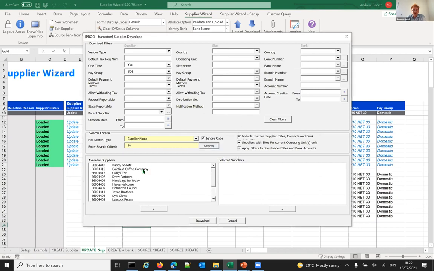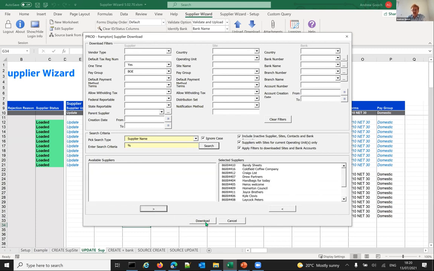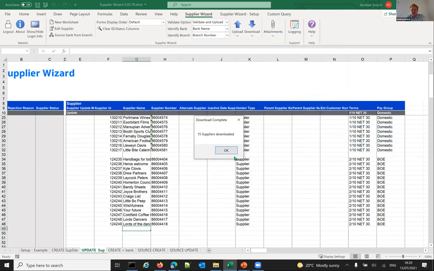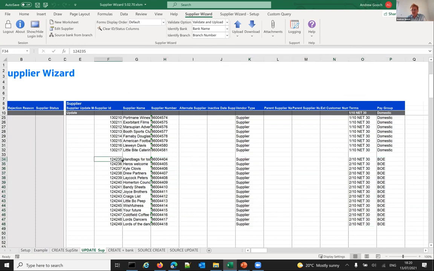And I can find 15 suppliers that meet those criteria, and I could have as many or as few criteria as I like. And I'll just download those in. And again, that's going to drop all the information that's relative to those columns that I have in the worksheet in. So that's really handy.